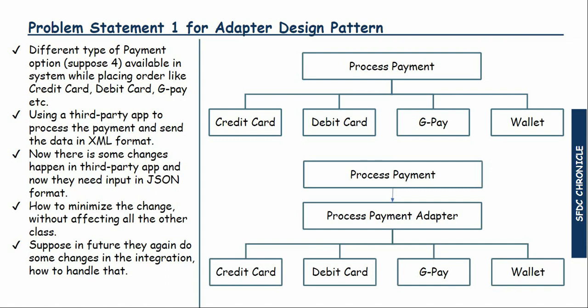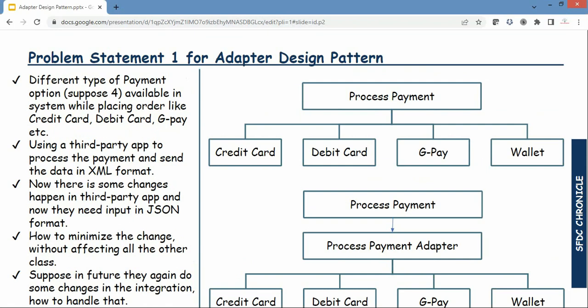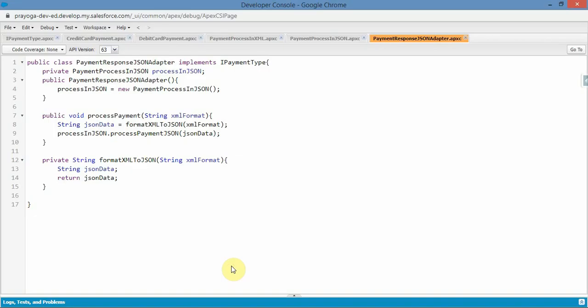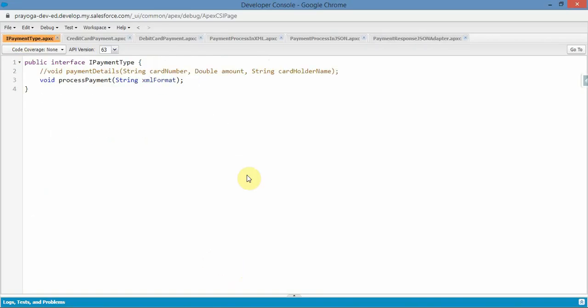Let's check that in a Salesforce Apex class, how we are able to do that. So let me log in to the Salesforce org. I have already logged in to my Salesforce org, and this is my developer console.